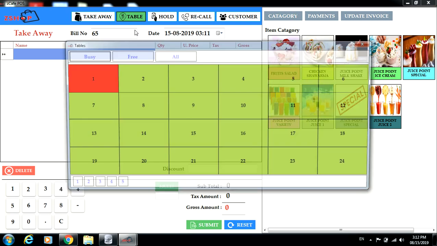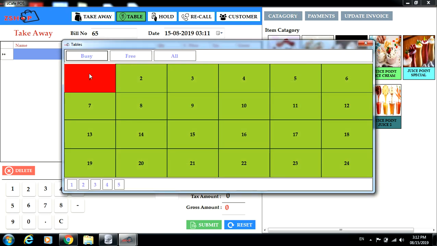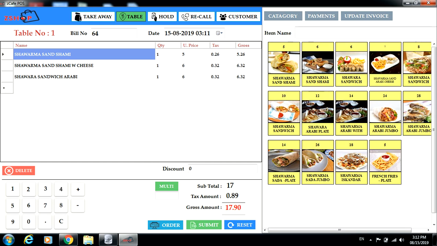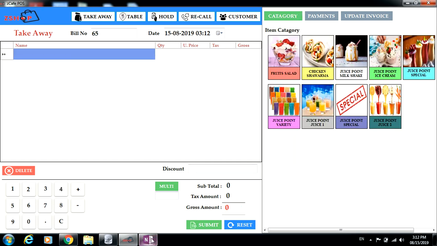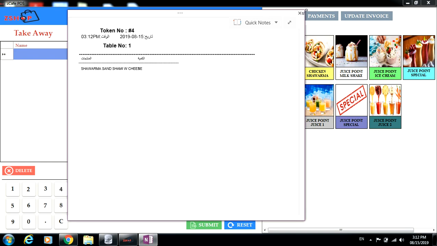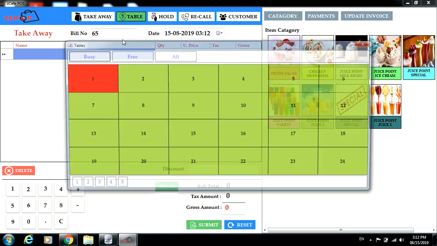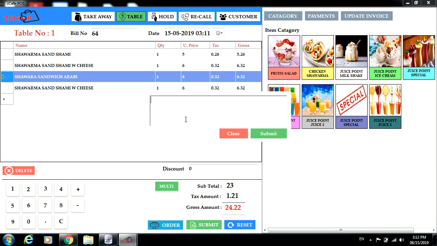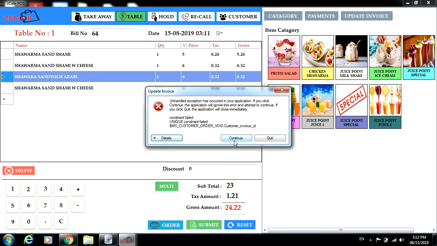Later on, we'll go back to the table. The busy table will be in red color. Once we click it again, if you want, you can add items, and it will be printed in the kitchen again. If you want to delete some items, for example the shawarma which the customer doesn't want anymore, it will be deleted. If the customer changes his mind, we'll send a message.